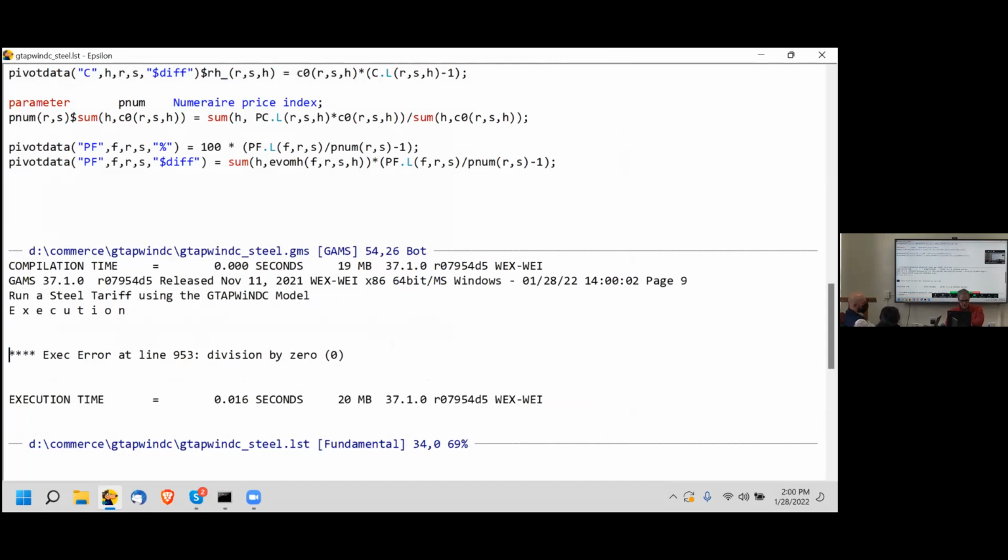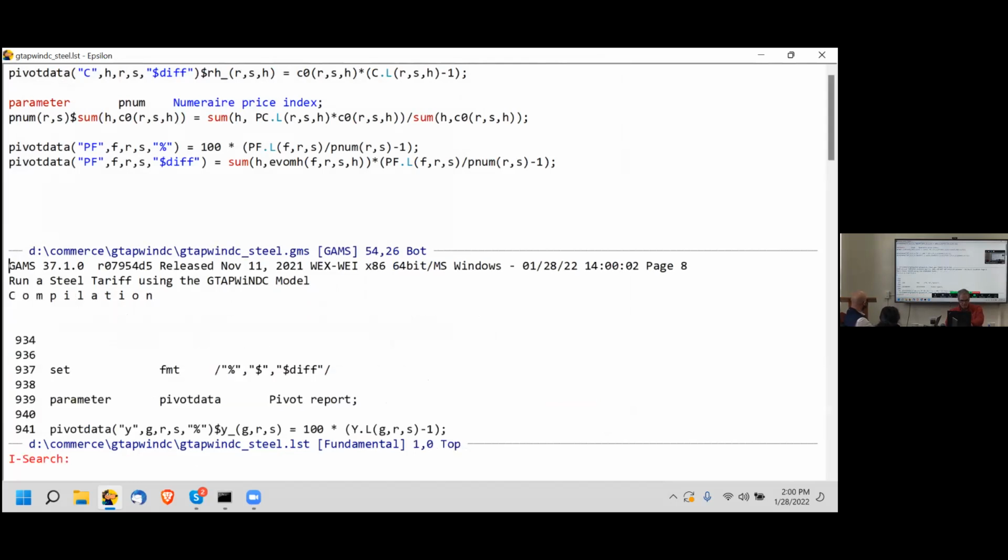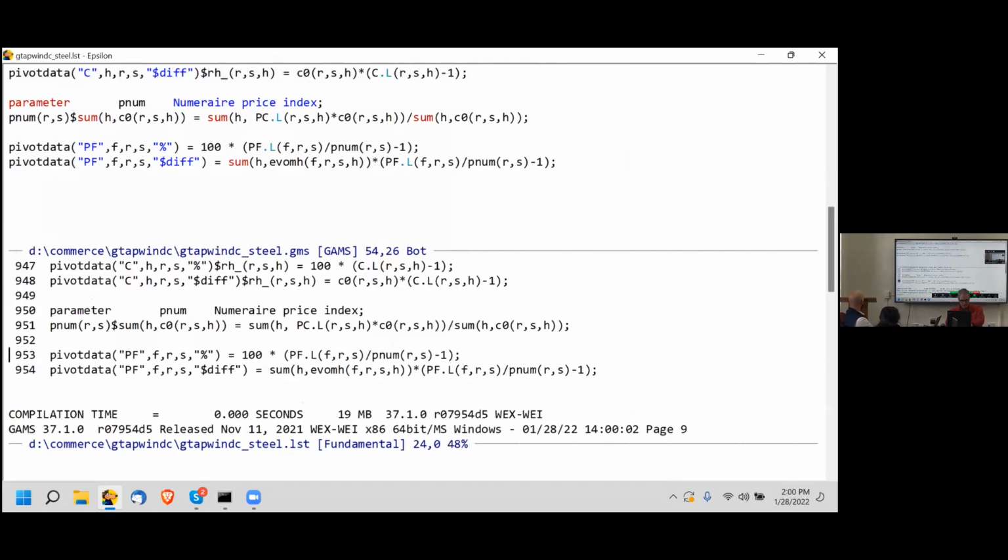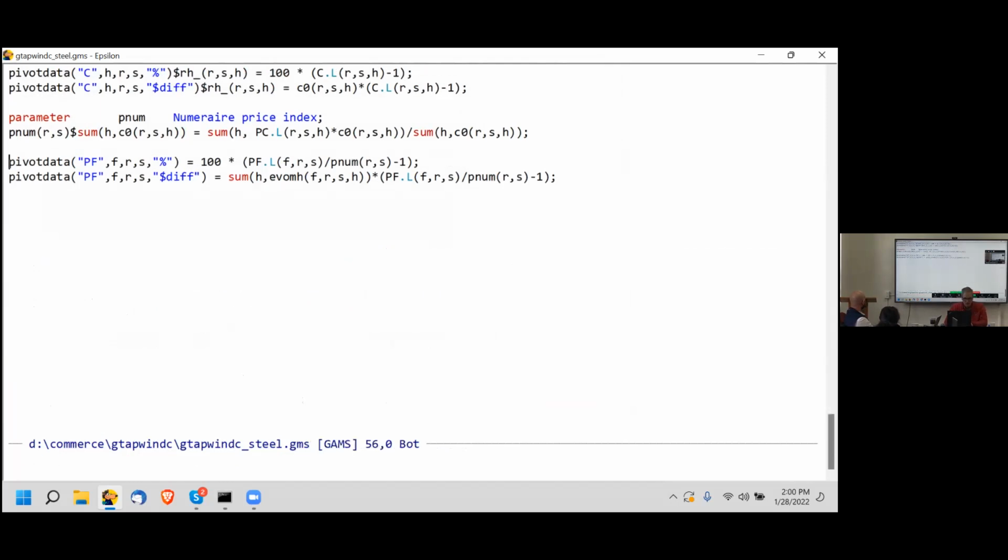Debugging. 953. So I'm looking for the error message. That's PNUM. Okay, so this guy again, I have to say it's going to be such that it's PNUM. And that's because the states don't exist in the other regions, so it doesn't know what to do.